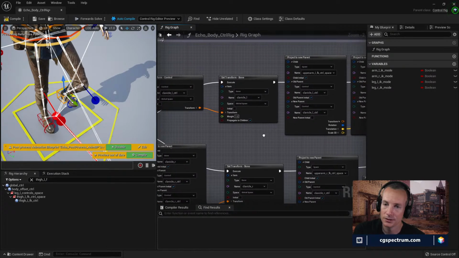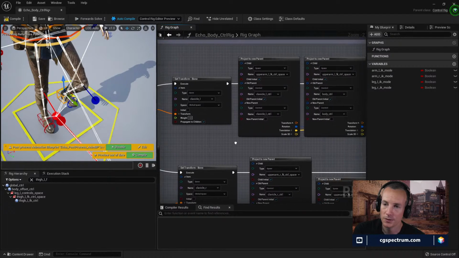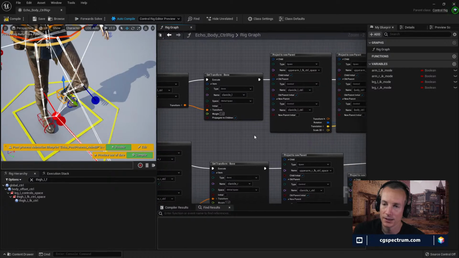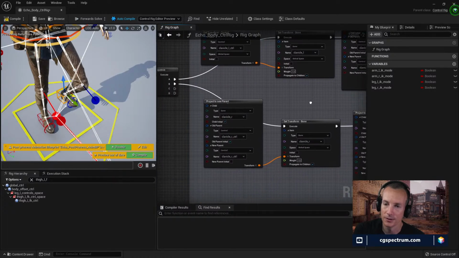Clavicle, control, bone. So this is it. This is the basic one. You just take the transform of the controller, you apply it to the bone, and then it follows the controller. That's what I've been doing for everything I've done so far.